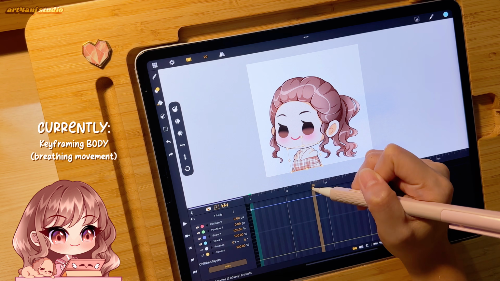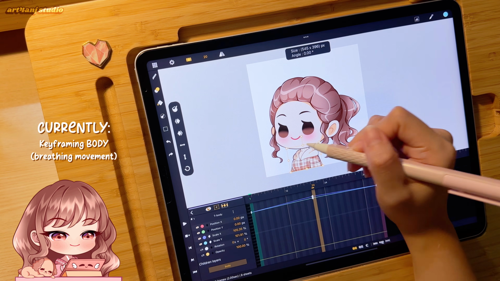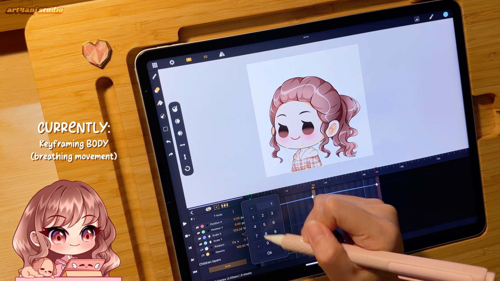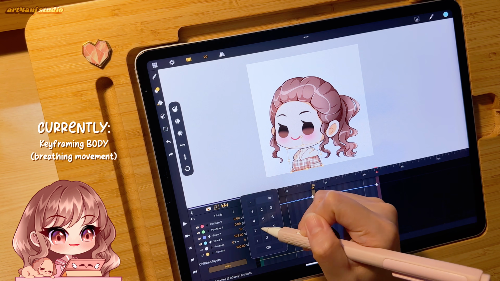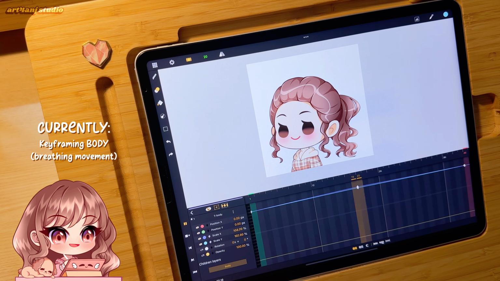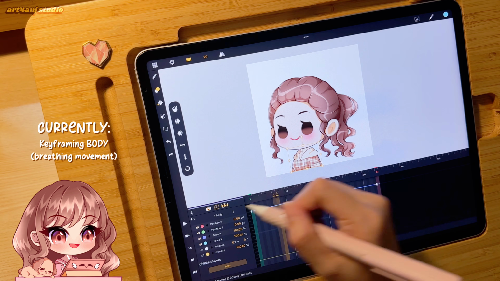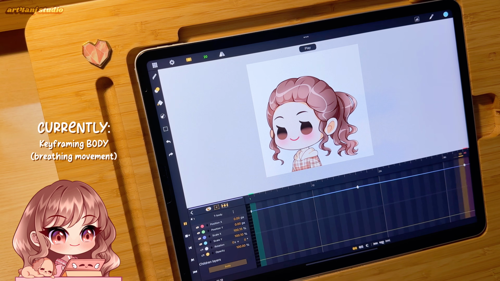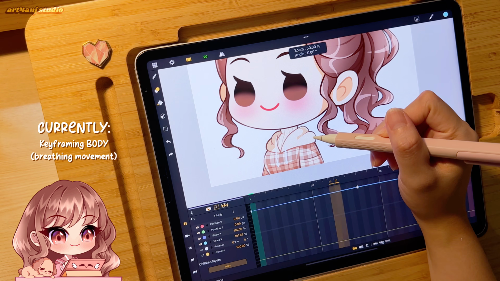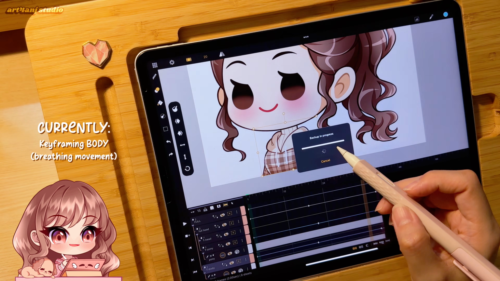So right now, I'm keyframing the body. I'm actually just going to be adjusting the scale here so that it gives a breathing-like movement. Another thing here in Callipeg is that you can actually adjust the drawing layer, meaning you don't really have to go back to your drawing app to make small changes. So for this one, I wanted to adjust the size of the body, like widen it up a little just so that it's a bit more balanced with the size of the head.